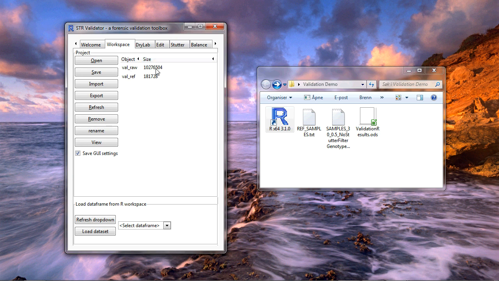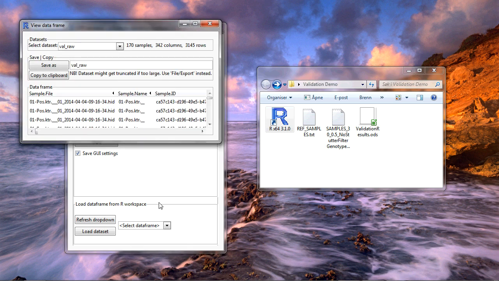So now we can see the two data objects in our workspace, and if we select one, we can press the view button to look at the data. This file is quite large, so it will take some time to open. Yes, we have 170 samples in 342 columns and over 3000 rows. We can check that the data is correct, and then I will close this.